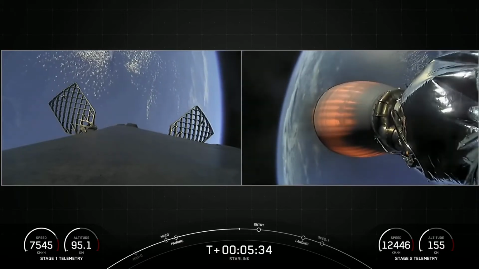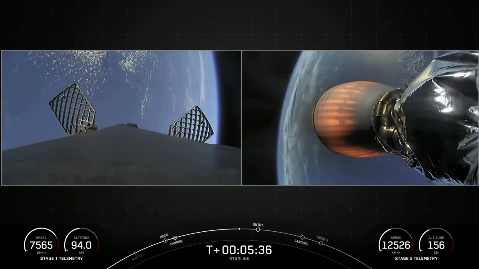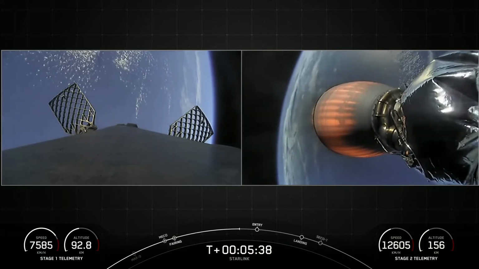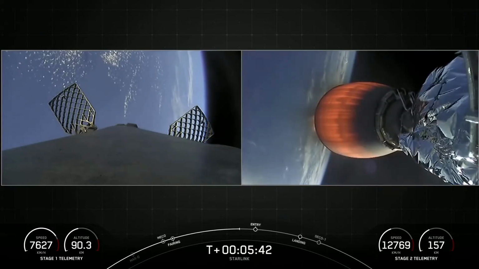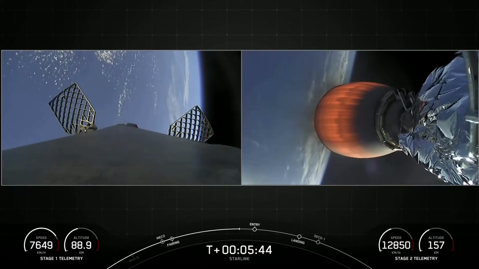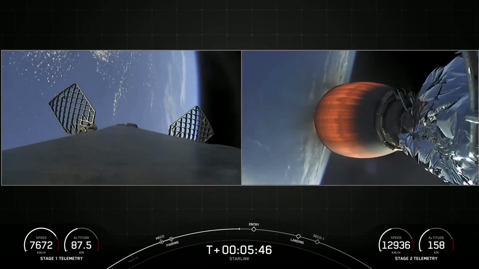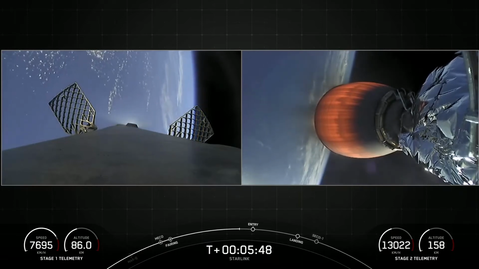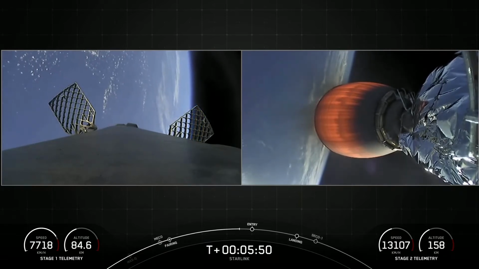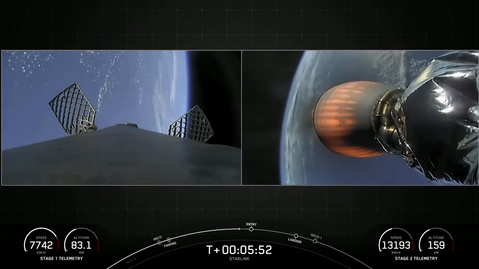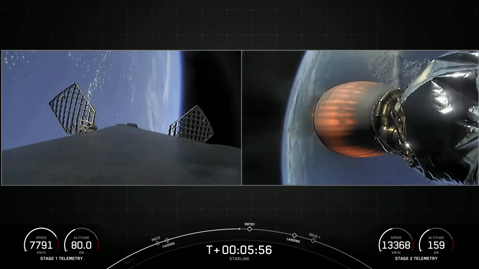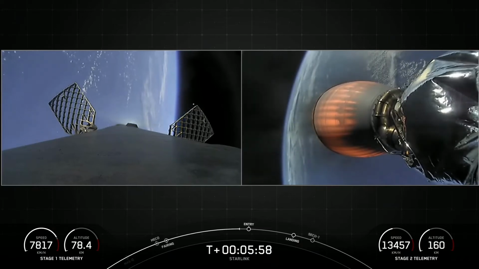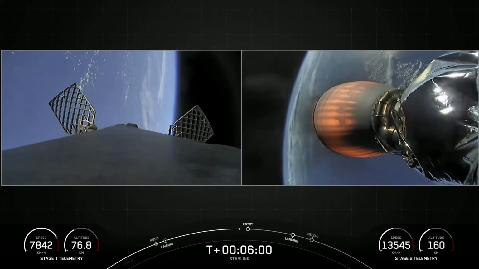Again, today we are carrying our Starlink satellites to their drop-off orbit. And on your left-hand screen, you might see some white puffs there. There you go. Those are nitrogen gas puffs. Those help with attitude control, as well as the grid fins helping to guide the vehicle back to the landing zone.